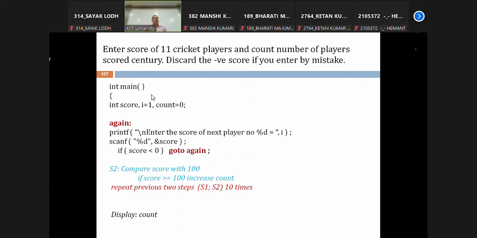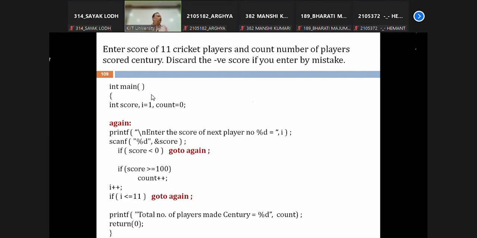If score is less than 0, should I continue or go to again? I'll discard this. My I should not be increased. I'm discarding this. Understood this? Yes, sir. Very good. If it is positive, I'll write it down. If score is greater than or equal to 100, I'll increase my count by 1. Then I'll increase I plus plus. If I is less than or equal to 11, go to again. Then finally I'll print the total count. Understood it?